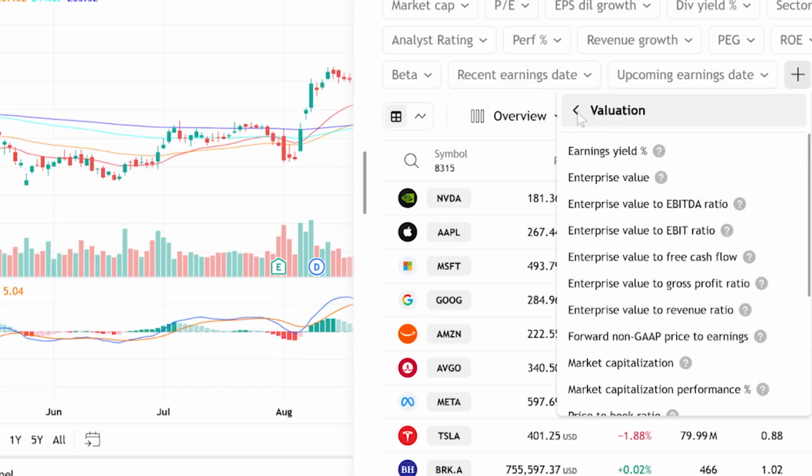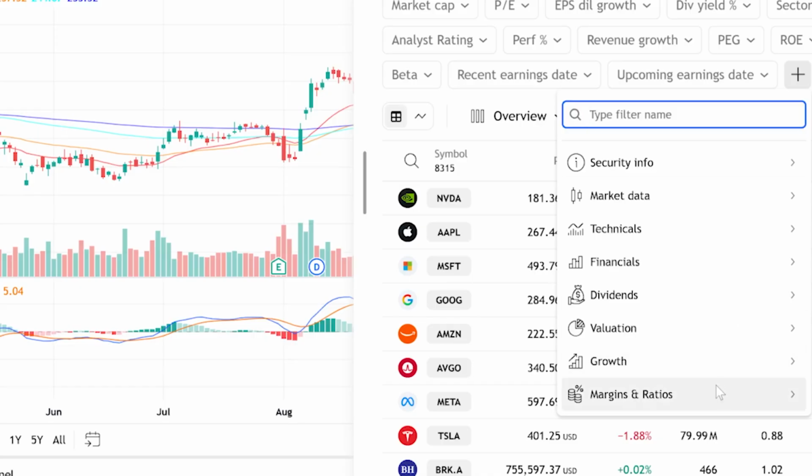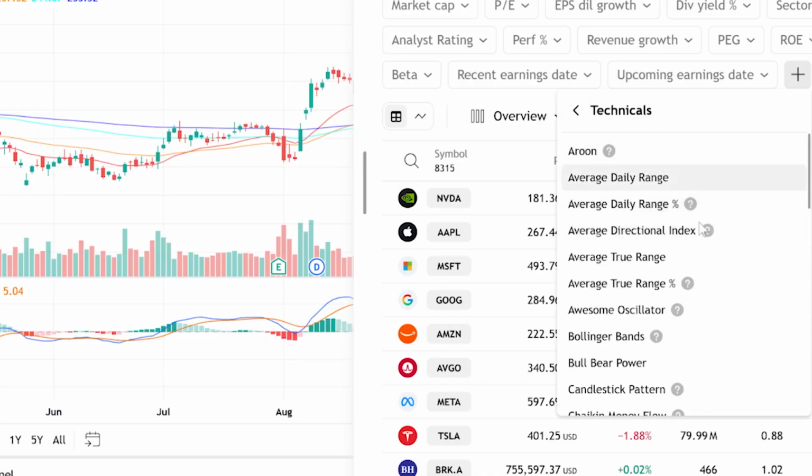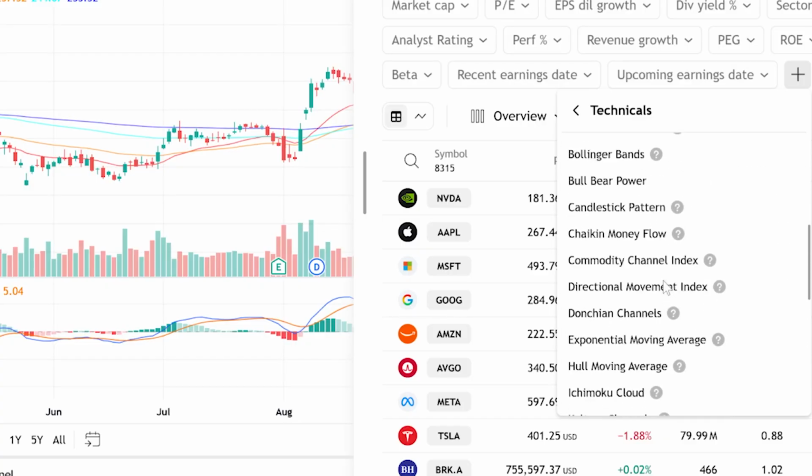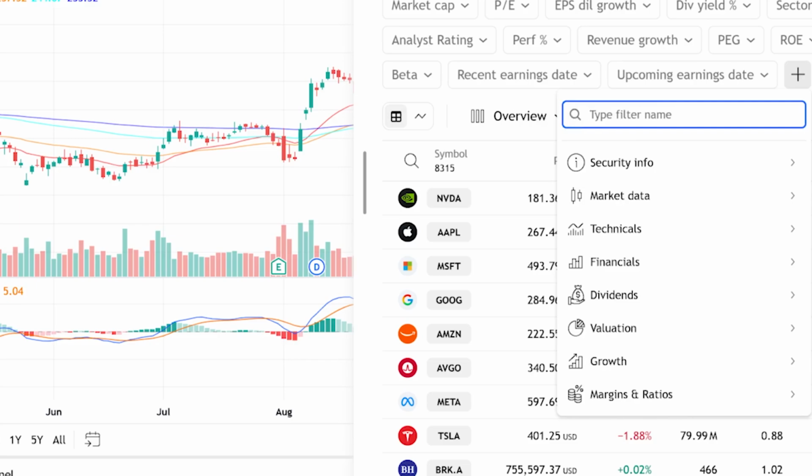There's valuation metrics for swing traders and active investors. I think it's worth pointing out the technical indicators in here. There are more than 50 available for you to filter on. So it's a really nice technical screener.